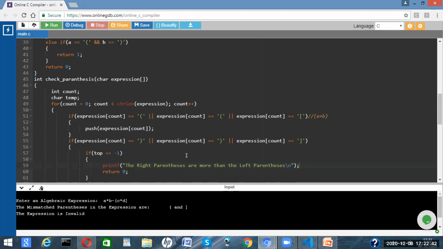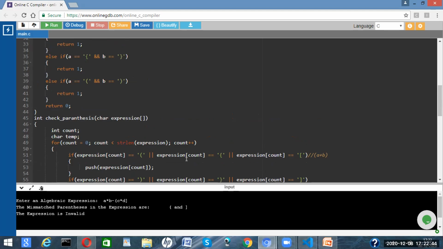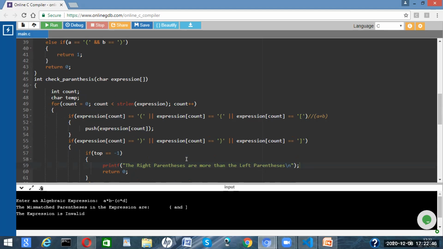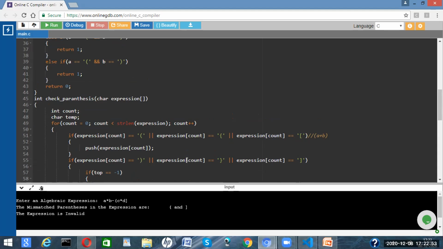Okay. So here we are making use of a stack which holds all the parentheses. Every time an opening parenthesis comes, it pushes into the stack, and whenever a closing parenthesis is encountered, it checks whether it is the same as the opening parenthesis, and also whether the stack is empty or not. So that's where we are checking the condition where top is equal to -1.